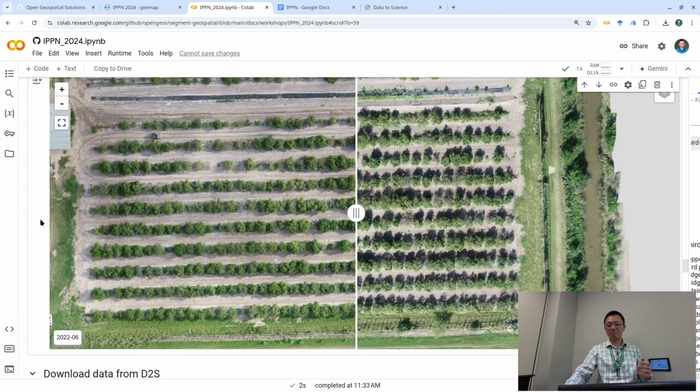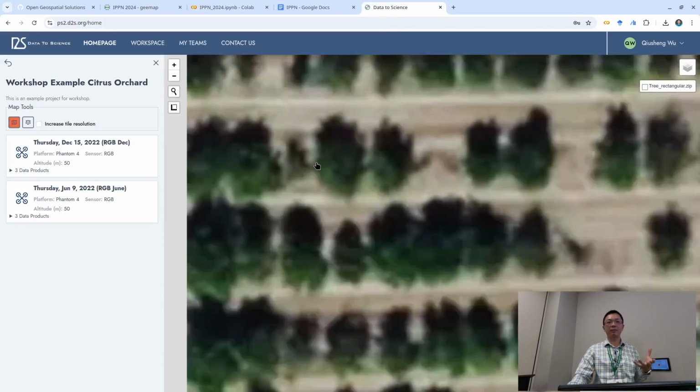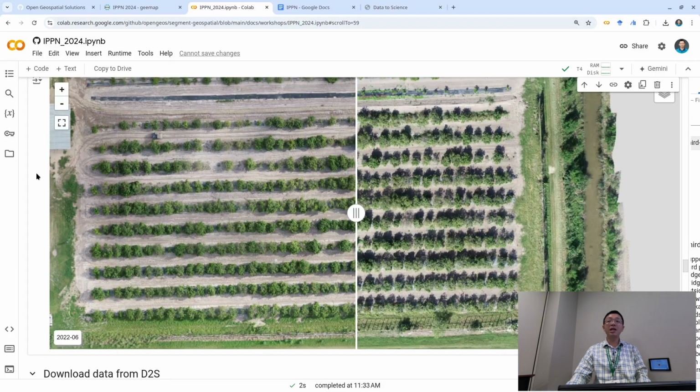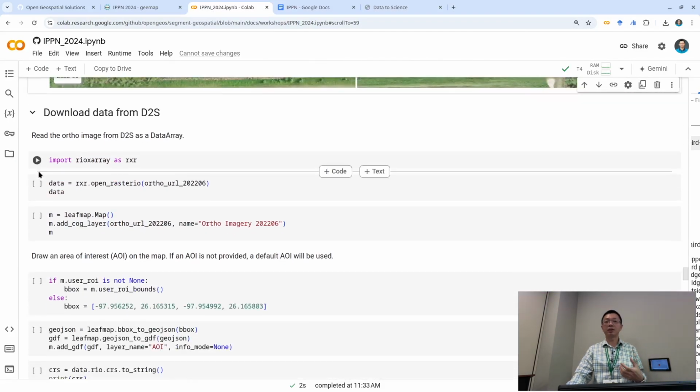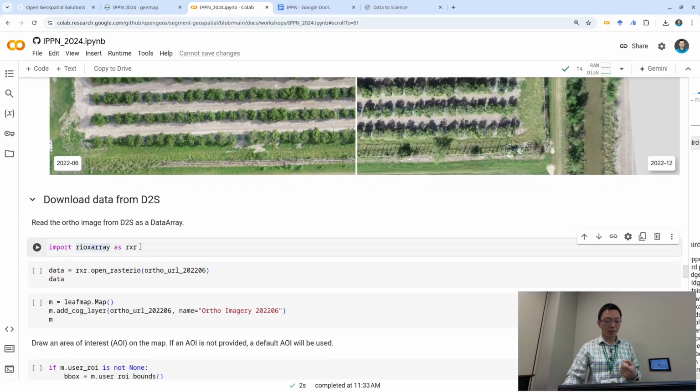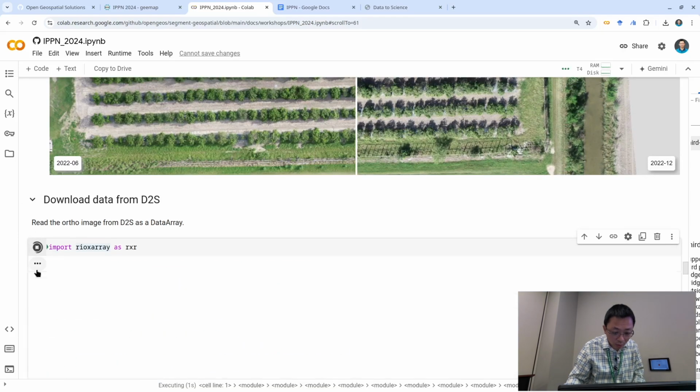So this is basically similar to what you use the web interface to see the data, but right now we are doing it programmatically. So you have precise control over what data you want and how to customize the visualization. In the next step, we are trying to get the data out so we can start running some data analysis. Here we are going to use the package called rioxarray. You can just import it, and then we're going to, oops.